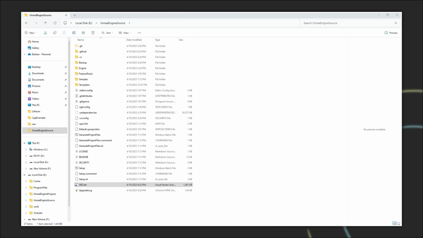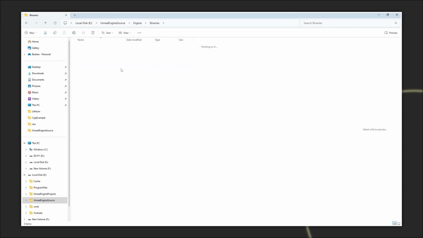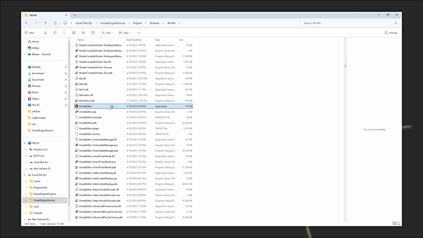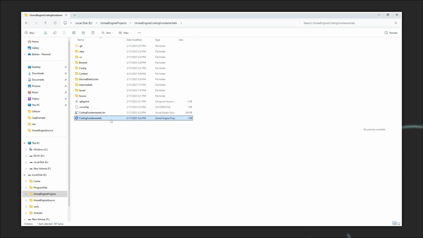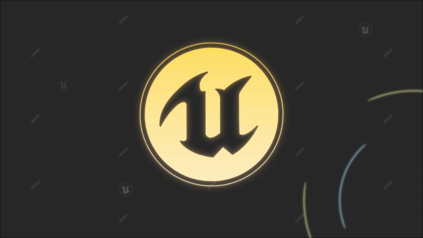To launch the editor or start a new project with this version of the engine, go to Engine, Binaries, Win64 and look for the Unreal Editor executable. Otherwise, to use this engine with an existing project, right-click the U project file of the project, choose Show More Options and set the engine version to the source build. And that's it. You have got Unreal Engine built from source and ready to use.